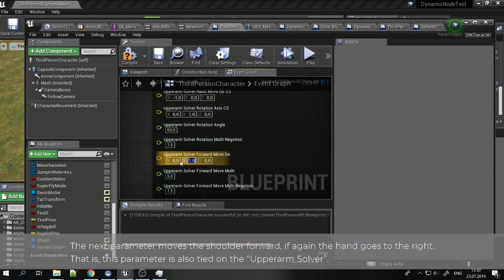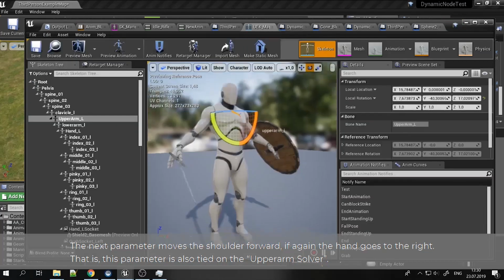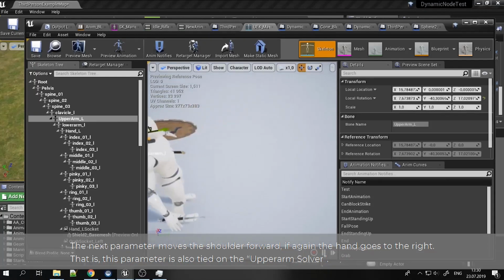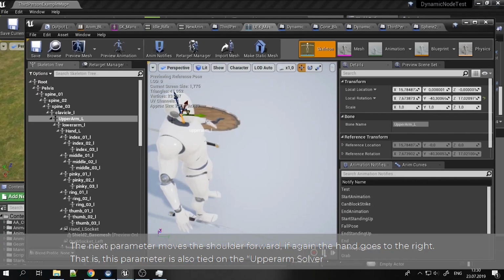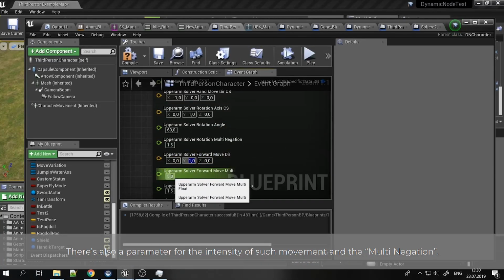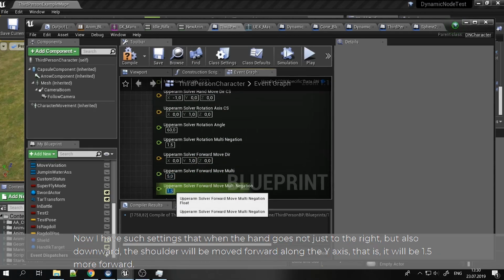The next parameter moves the shoulder forward, if again the hand goes to the right. That is, this parameter is also tied to the upper arm solver. There's also a parameter for the intensity of such movement in the multi-negation. Now I have such settings that when the hand goes not just to the right, but also downward, the shoulder will be moved forward along the y-axis, that is, it will be 1.5 more forward.